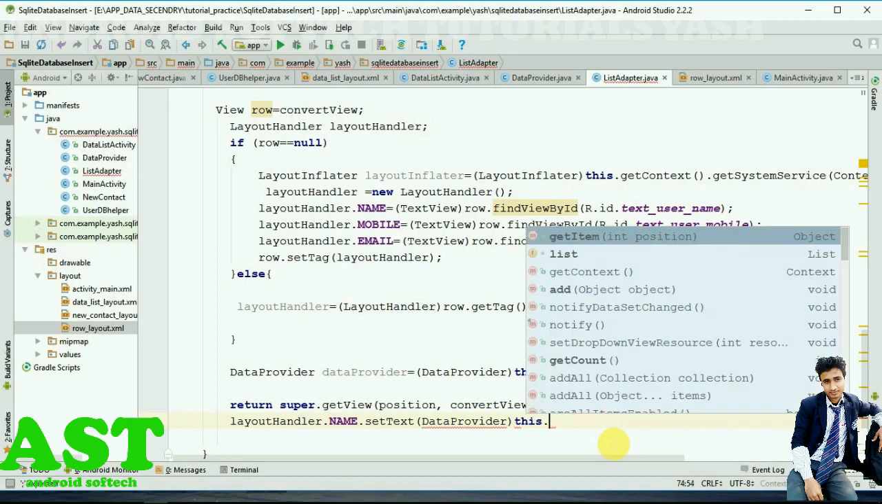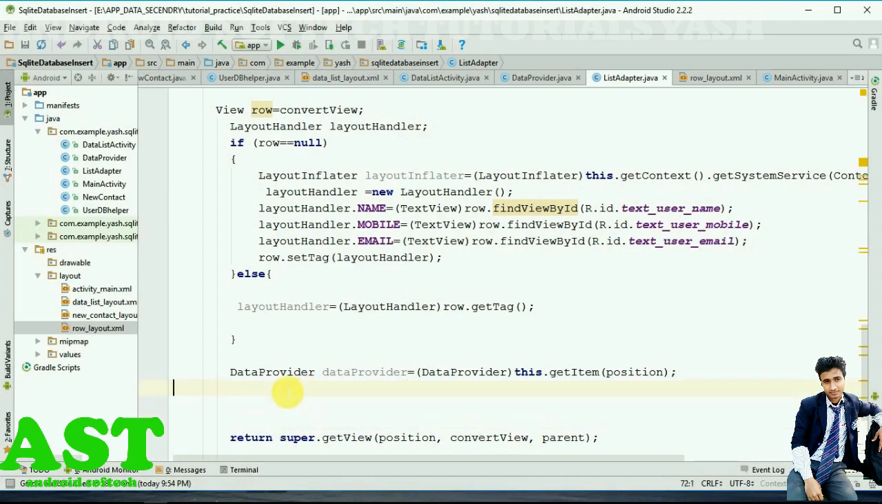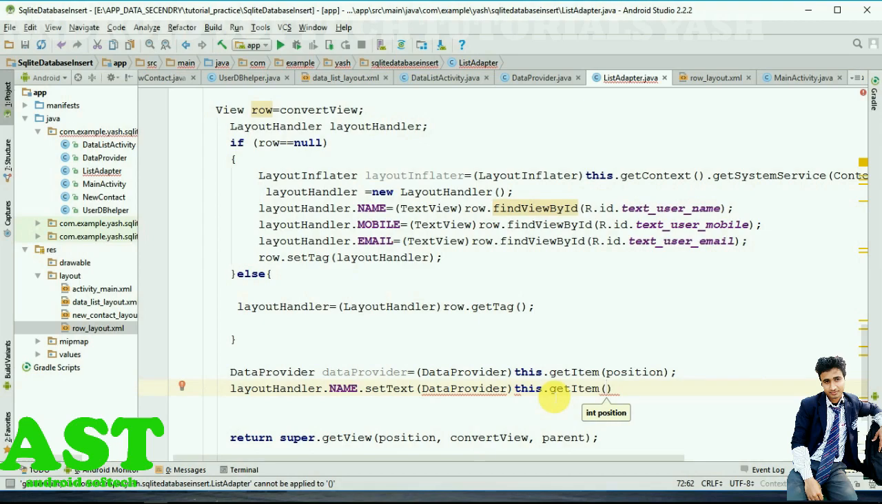Sorry, this dot get name, it should be, let me check here if something is wrong. Sorry, I forgot here, it is not layout handler, it is data provider. Sorry, it is layout handler, not data provider. Okay guys, and now this I think is fine. This dot get item, and pass here. Sorry, once again, let me do this.